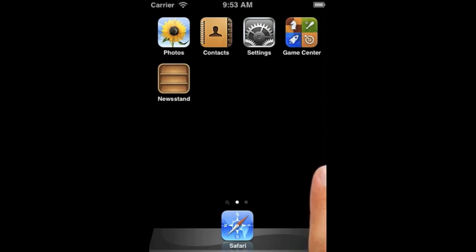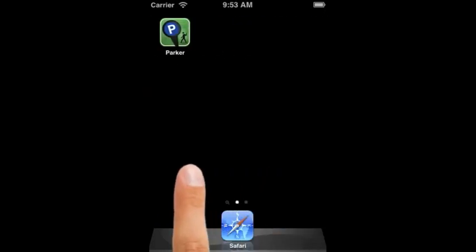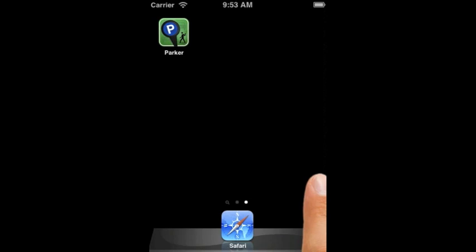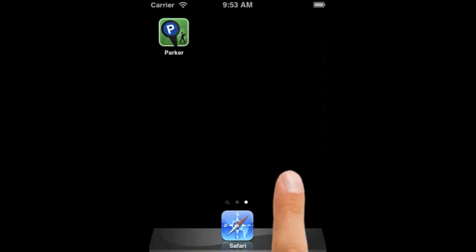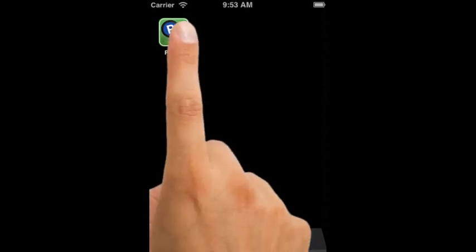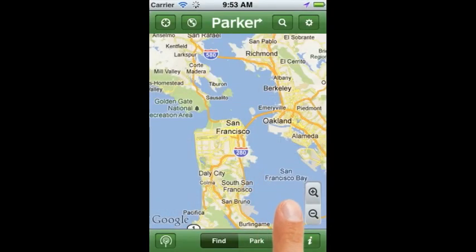Parker is powered by Streetline and brings real-time on-street parking availability, as well as parking garages and lots, directly to your smartphone. In this short video, I'm going to show you how to use Parker to not only find parking, but access all of the other cool features Parker has to offer. When you launch Parker on your smartphone, the map will automatically center over your current location.